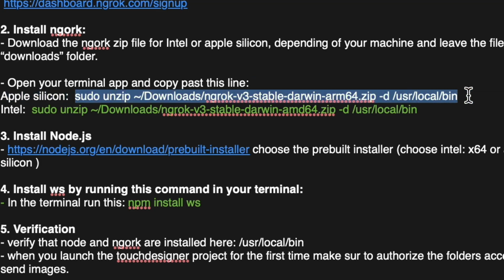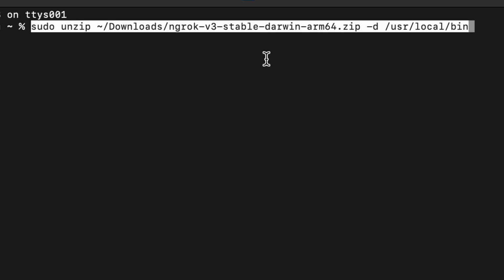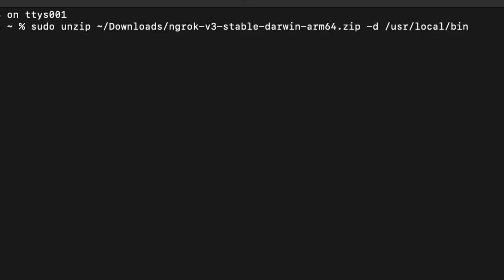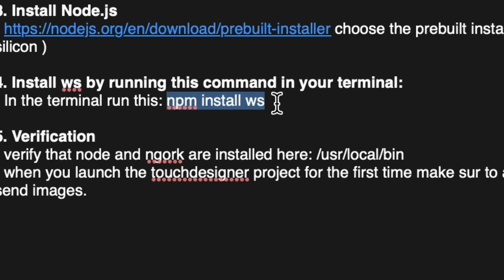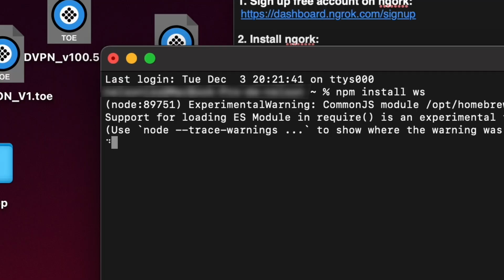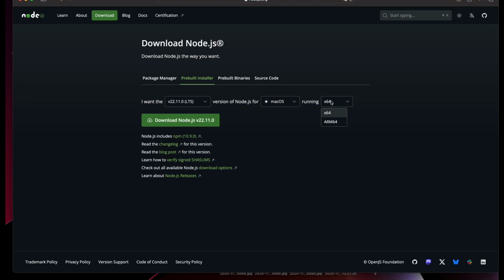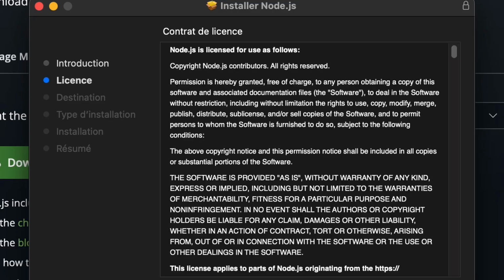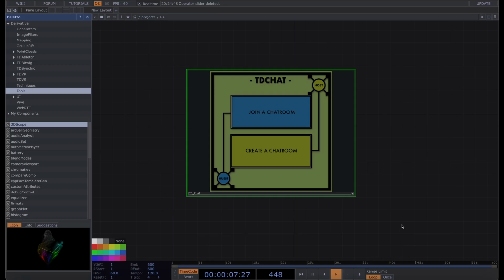Next, open your terminal and enter the sudo command. The exact command may vary depending on your machine. After that, install WS by running this command in your terminal. Finally, install Node.js using the pre-built installer. Once everything is set up, you're ready to host a chat room in TouchDesigner.